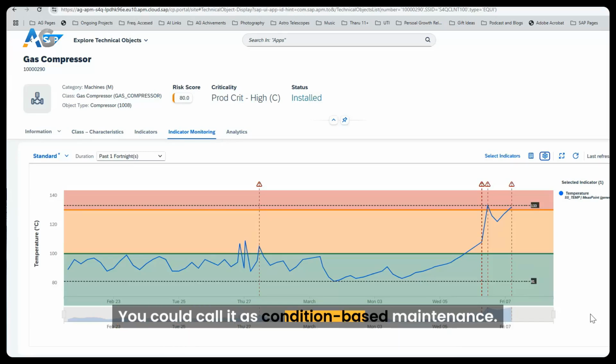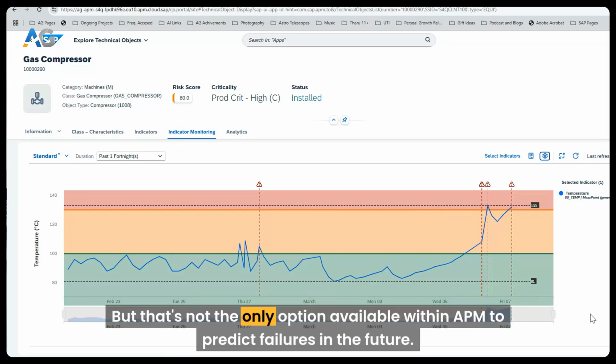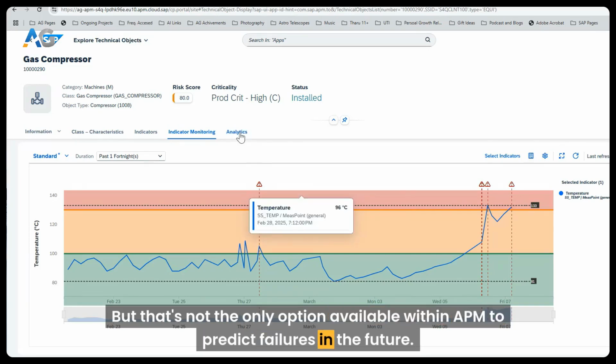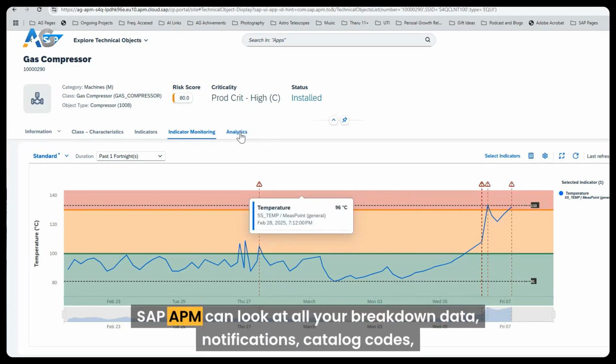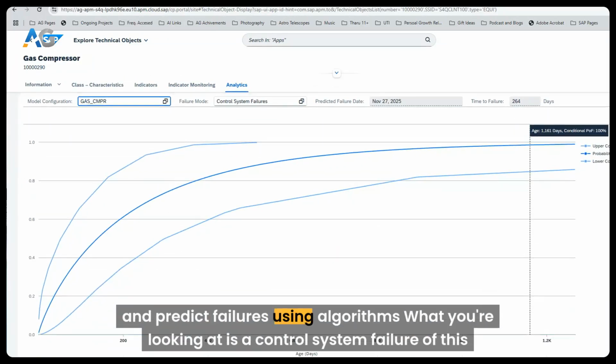You could call it condition-based maintenance. Also, projecting failures into the future. That is more predictive maintenance. But that's not the only option available within APM to predict failures in the future. SAP APM can look at all your breakdown data, notifications, and catalog codes, and predict failures using algorithms.